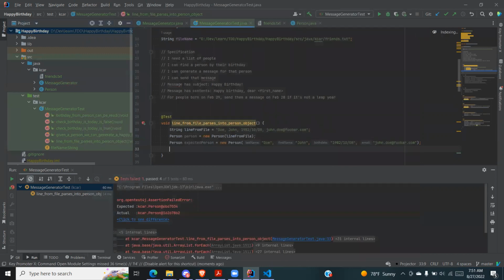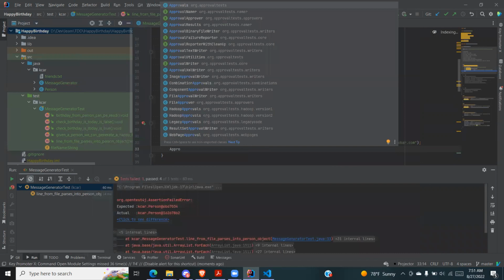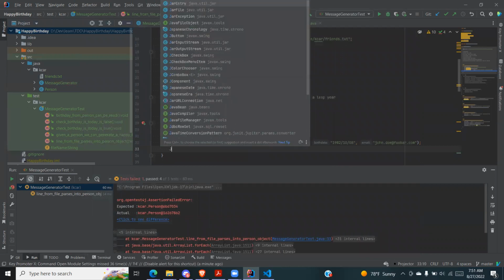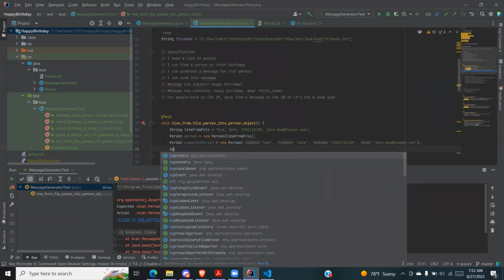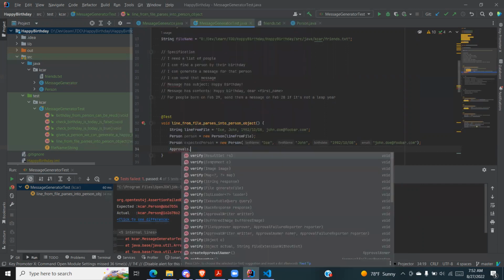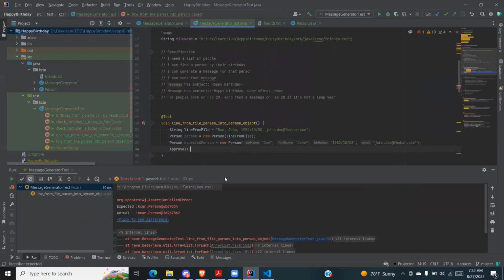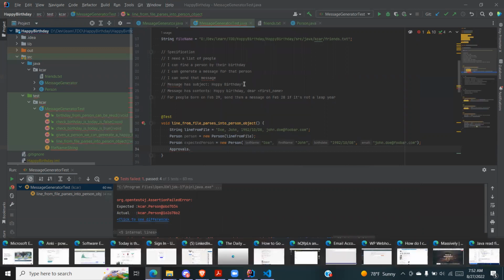So here I will say approvals. Actually, I will say J, is it JSON? Oops, this must be an old version of approval test. Approvals dot verify as JSON. Yeah. You know what? I'm going to just get the latest version of the approval tests.